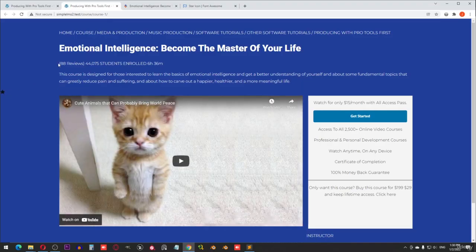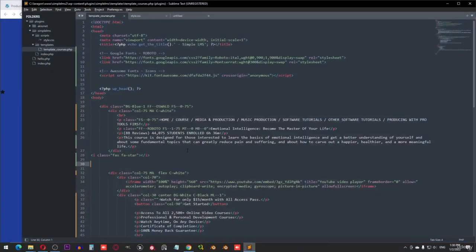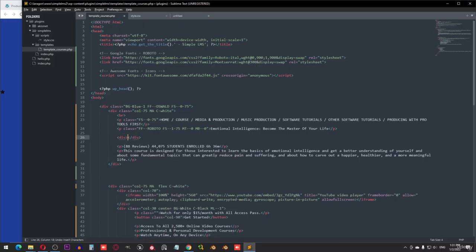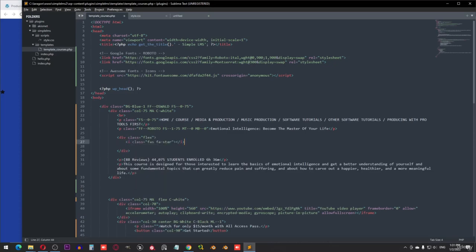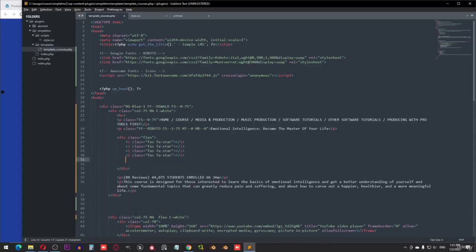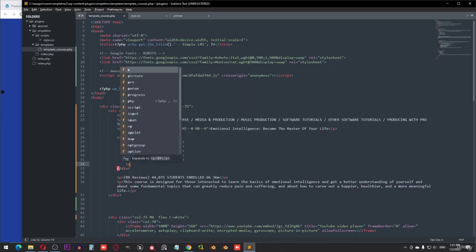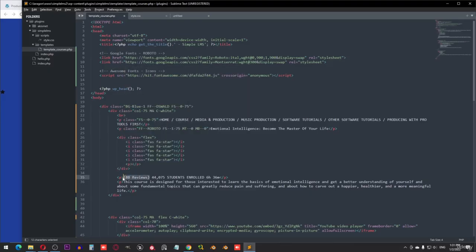We need to put it here beside the 88 reviews. So let's copy it from here with Control X, and I'm going to write a new div just for the stars. Down below it must be flex, so the class must be flex, because we need to put those on the same line. First we have five stars: 1, 2, 3, 4, and 5. Down below we have a paragraph with the 88 reviews, so you can just paste that here and delete it from the old place.